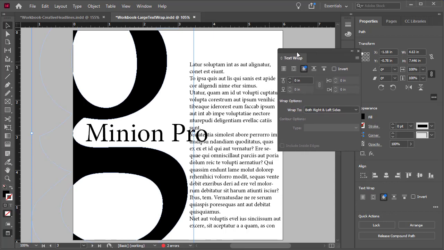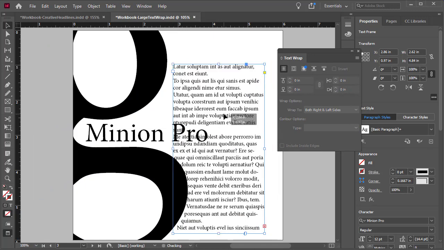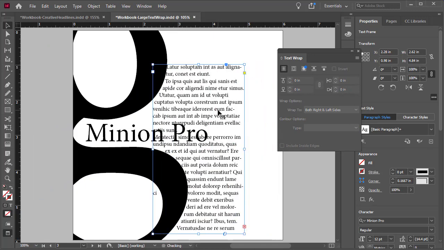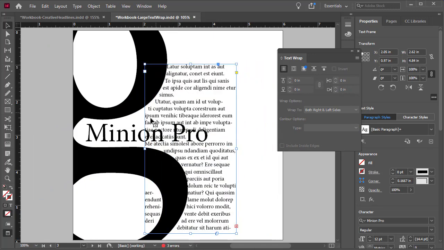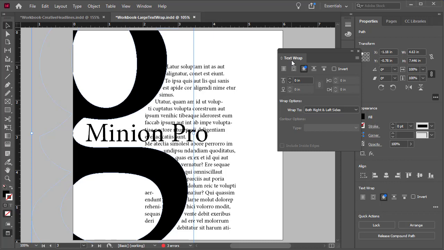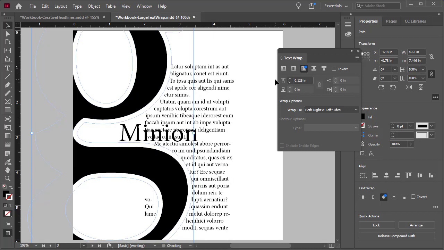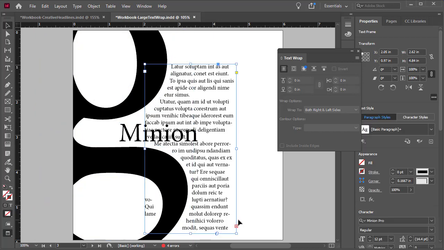All right, with that in place, you'll notice now as we move our placeholder text close to the G, notice how it's wrapping itself around that. With the G still selected, I'm going to go back to my text wrap and add 0.125. You notice that invisible blue line that pops up right there? That's the text wrap in effect, so you can see what it's doing.